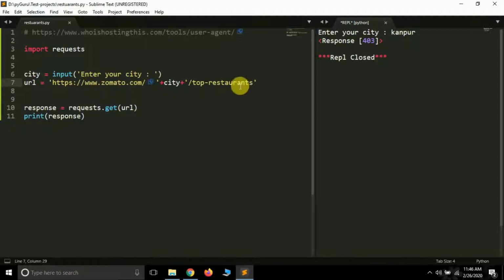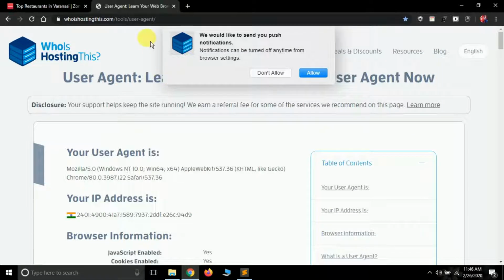We are just kind of a bot. Okay, so that's why it's not letting us visit this website. Now to solve this problem, you have to find a user agent. Every time you visit any website from a browser, the browser also sends your user agent value to that particular website, and the website thinks that you are visiting it from a browser.